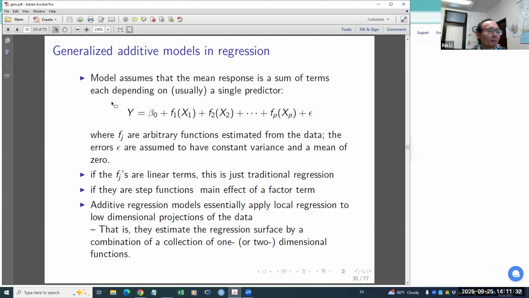Okay, so the GAM model looks like that. This is the simplest GAM model. I'm just starting with the simplest form, regression. The y can be modeled by an intercept plus a function of x1, a function of x2, up to a function of xp, plus additive noise. So here, what is f? f can be arbitrary functions estimated from the data. So f can be linear and can be nonlinear.